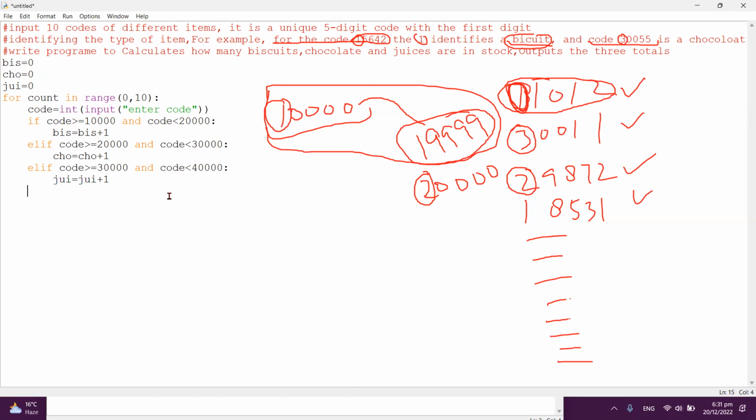But there are chances that the user might enter any other code except those starting with 1, 2, 3. For that sort of issue, you can simply write print invalid code. So as soon as the user enters any other code other than 1, 2, or 3, it will display that it's an invalid code. Now I'm ending the loop because this code is running for 10 times. So now I will print the result here.